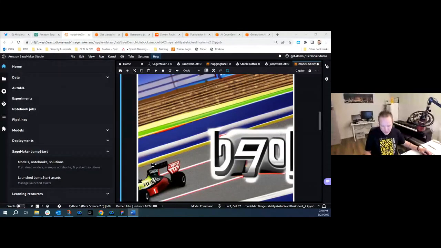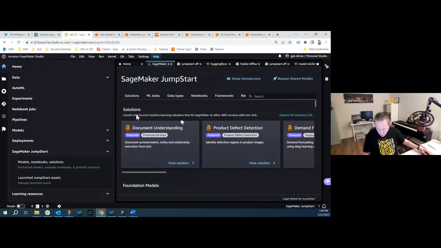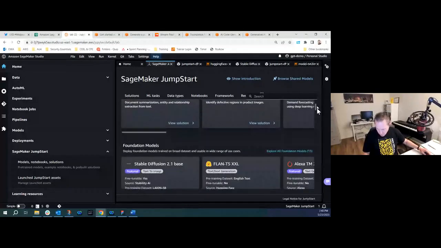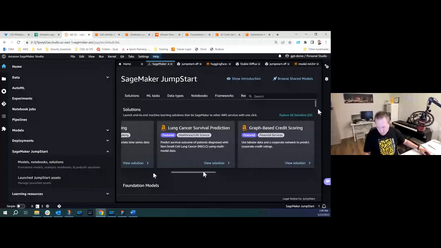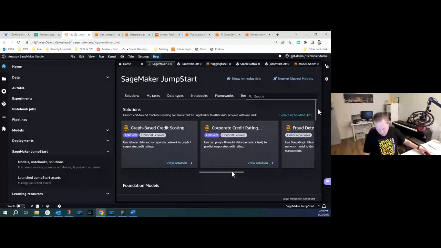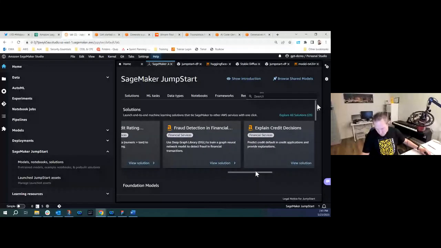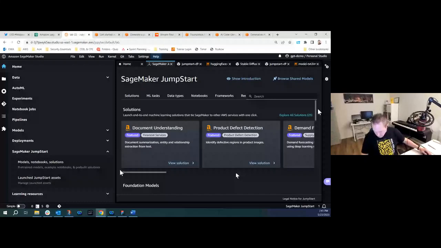Awesome. So what you're looking at is SageMaker Studio, a purpose-built integrated development environment. Jumpstart is the ability to spin up these models very, very quickly. And the other thing I quickly wanted to show you as well, we've been looking very much at generative AI, but we can also look, for example, at different solutions. So document understanding, product defect detection. We can look at specific use cases here. Demand forecasting, lung cancer survival prediction. There's a whole range of different ones, corporate credit scoring. So away from generative AI, there are the traditional machine learning type models here as well.